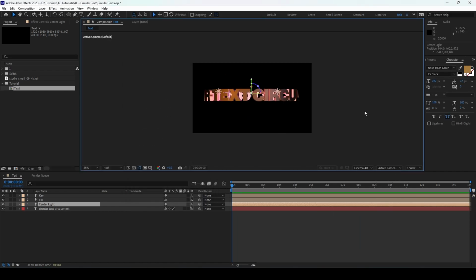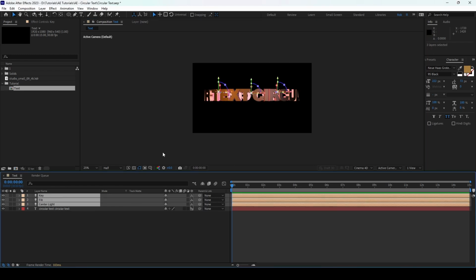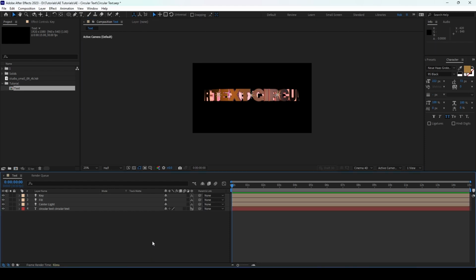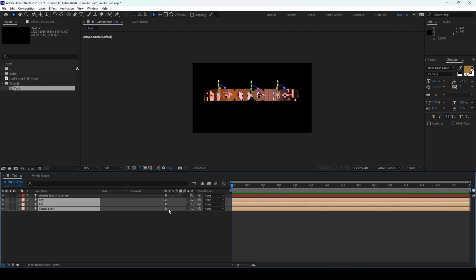Now go back to the active camera. We have some lighting looking pretty good. You can grab all of it and just shift it down a little bit, I think. Grab these lights, move them under the text, and grab the pick whip here and link it to the text.